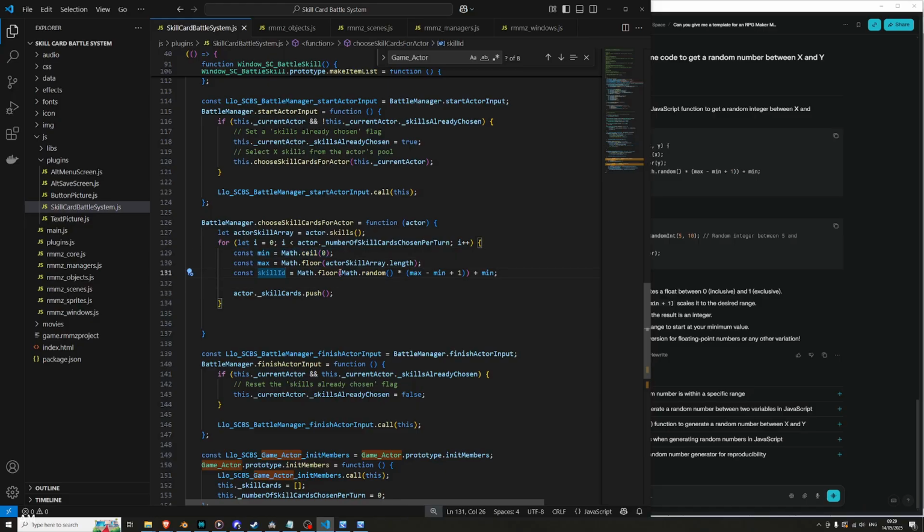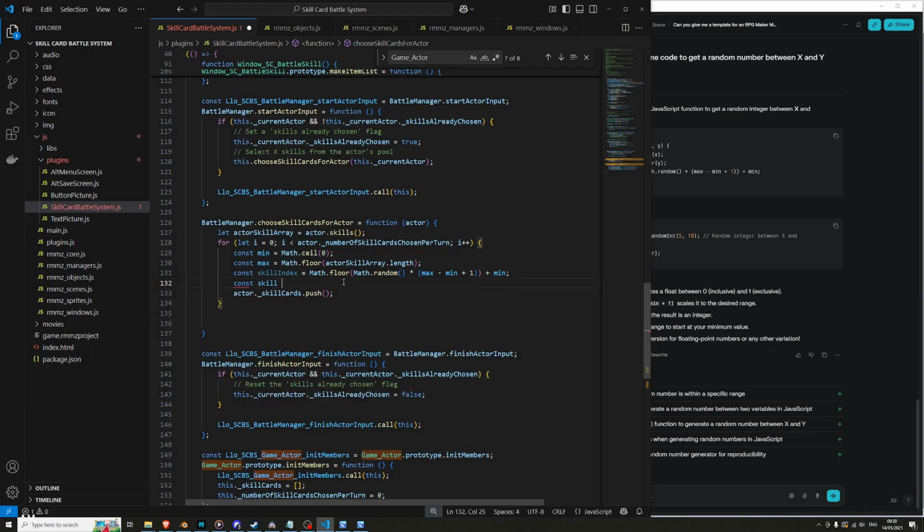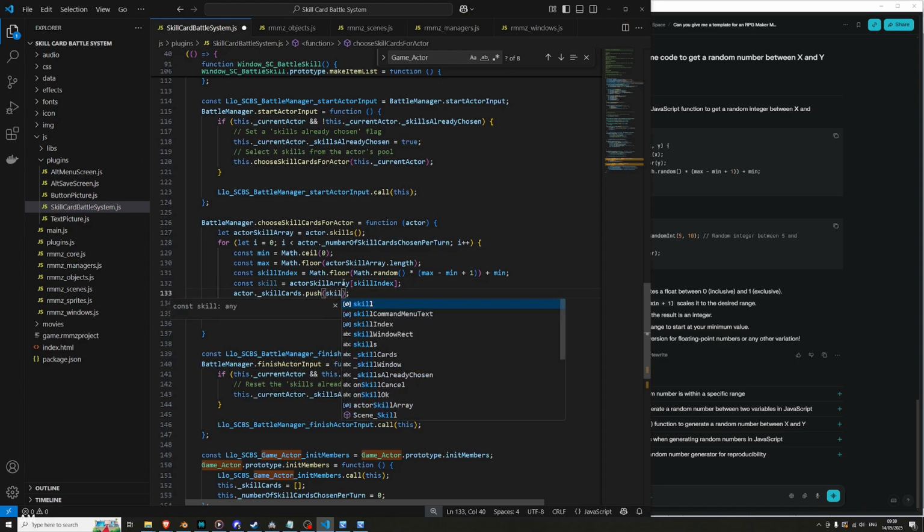So yeah, this bit of code seems weird, but if it gives us back a random number between min and max, then great. No, this is not skill ID, this is skill index. And then we will grab a skill, which is going to be the skill array, and then whatever the skill index is, we're going to push the skill into there.